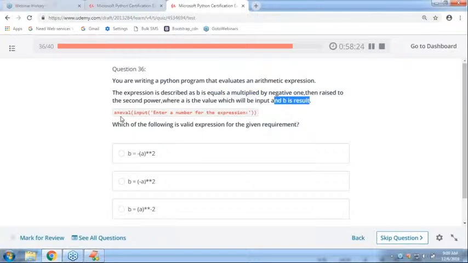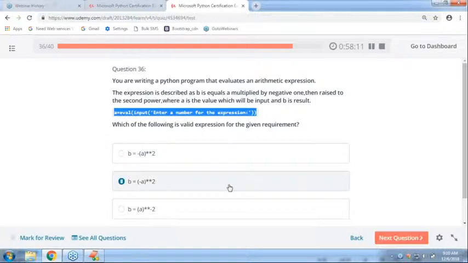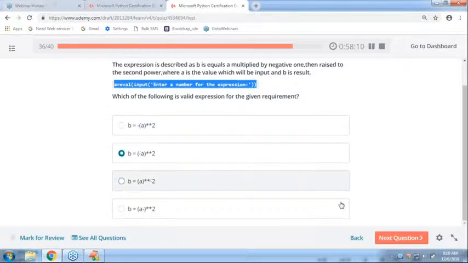Okay, there is one small mistake. Actually, B is equal to A. Enter number for the expression, correct? Next, which of the following is the valid expression for the given requirement? Already I told, right? Already discussed. Sir, B itself. Sir, this bit you compulsorily have to keep in your mind.